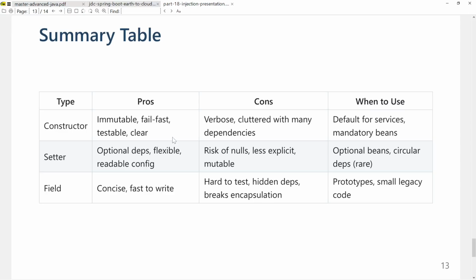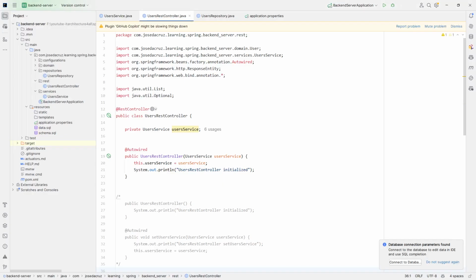Okay, so let's see an example in the code of our application. I cleaned up my previous version of this application a little bit, but users, REST controller, service, and repository are still here. I just removed the lessons about the matrix, path variables, and things like that, because they were just for educational purposes.